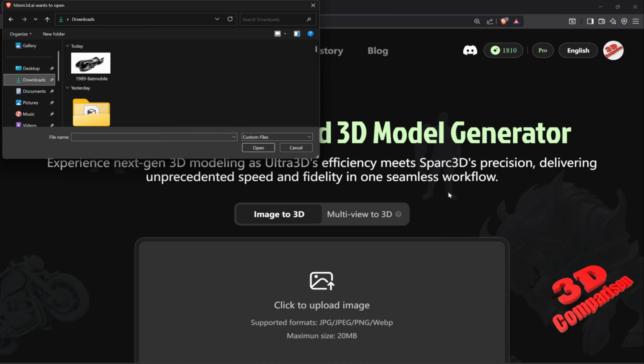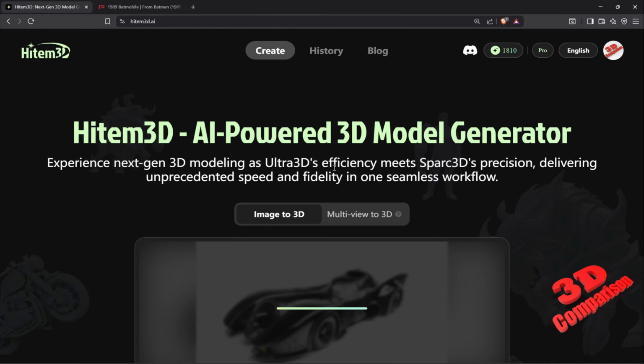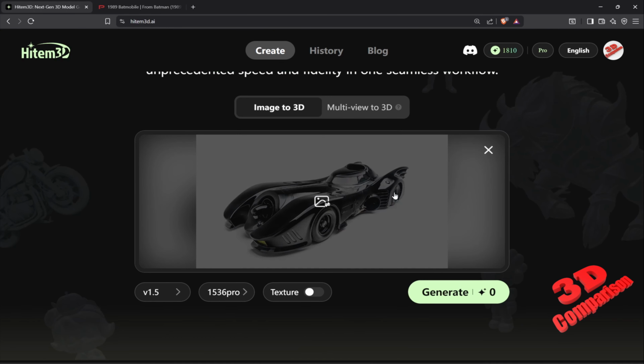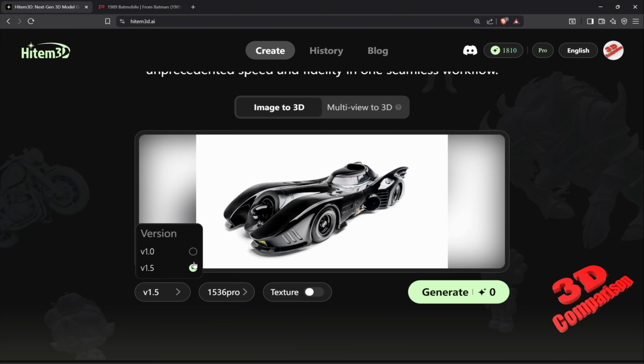Welcome back. This will be an update for Hitem3D. So let's take a look at the following case study. This will be the Batmobile from the 1989 movie. And we're going to see that now we have access to version 1.5 over here.